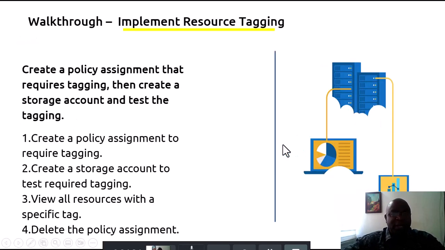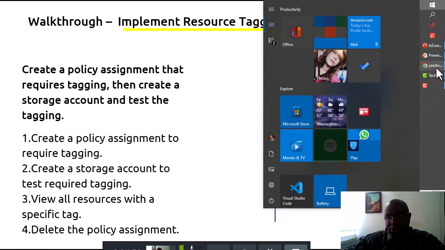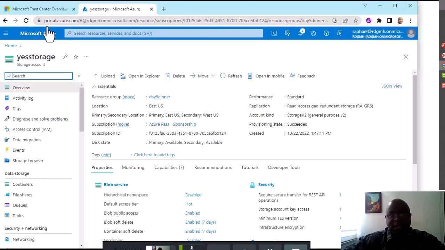So let's move ahead. At this point, we're going to go back to the Azure Portal. We're going to create a policy assignment that requires a tag, create a storage account that requires a tag as well, view all the resources and delete. So let's try and see how this works. I'm just going to click on Azure Portal.